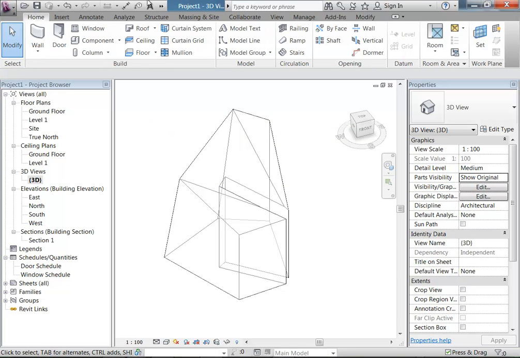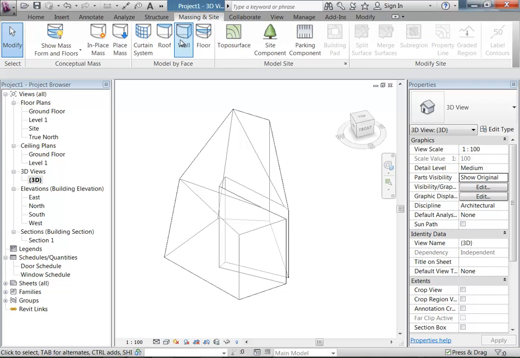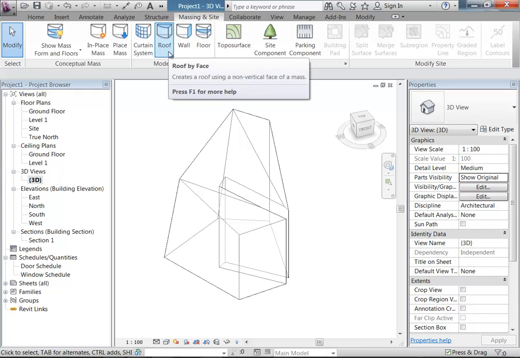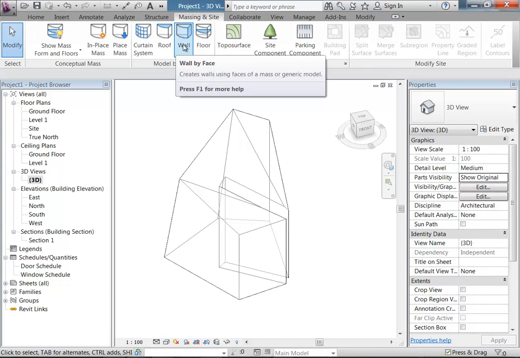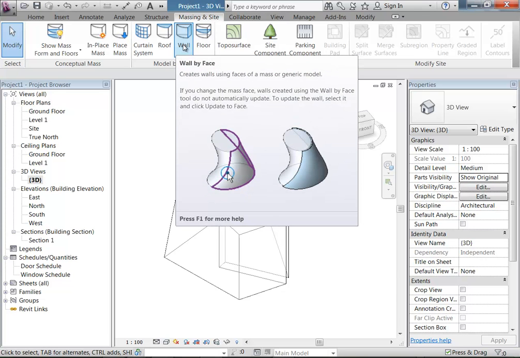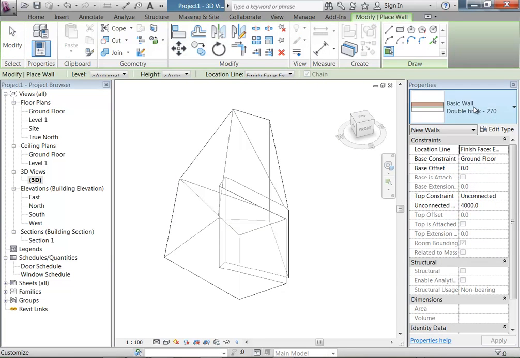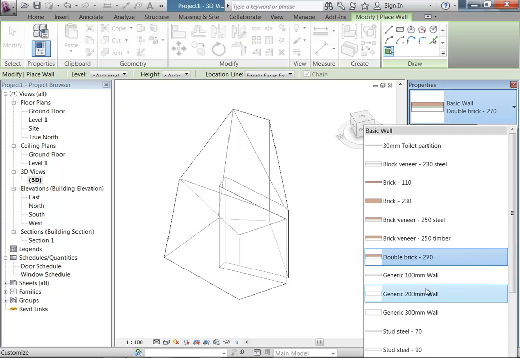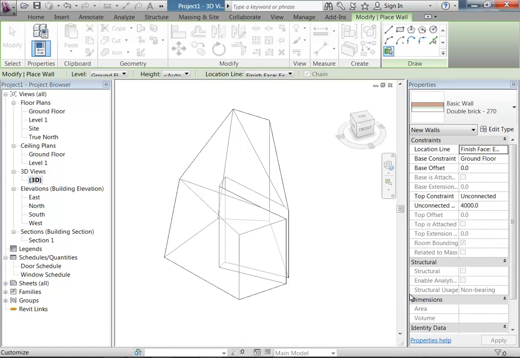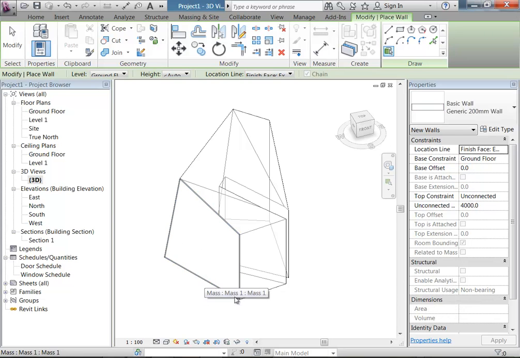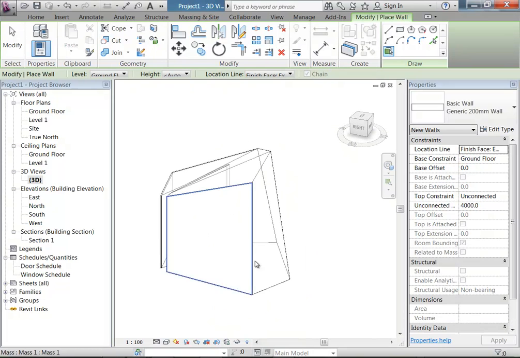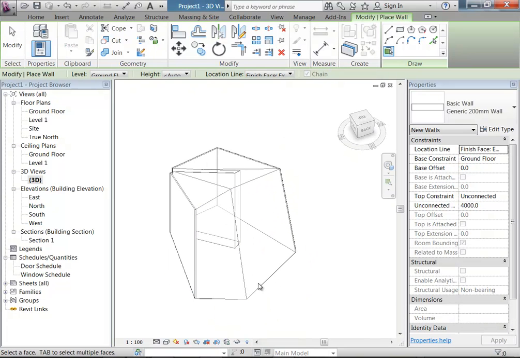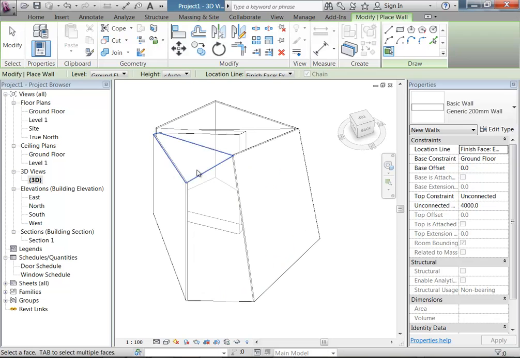Right, so back to the massing and site tab. I've then got the model by face tools. So I will come back to that massing tool and give you lots of different examples with that. But with the wall tool now, wall by face it is, remember, I can just choose the kind of wall I want. I'm just going to stick with the generics for now, and then choose some faces. So how easy is that? And maybe if I use a curtain wall here, it'll make it a bit more interesting.